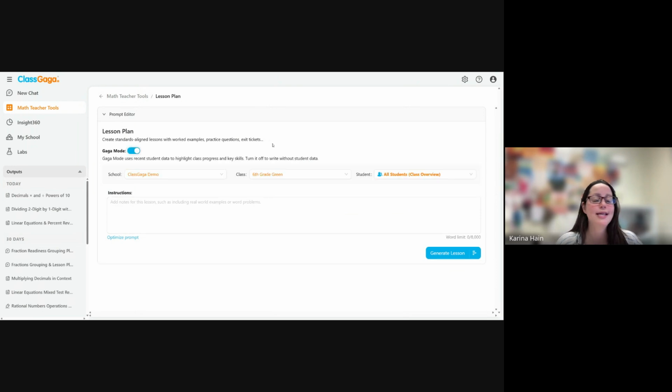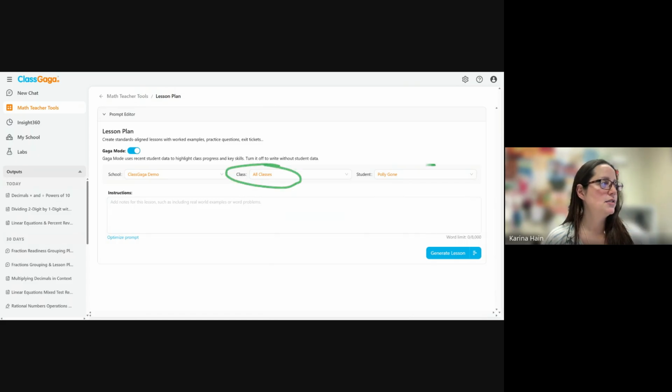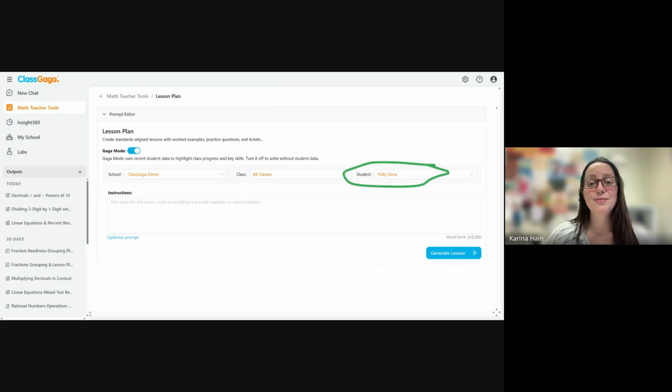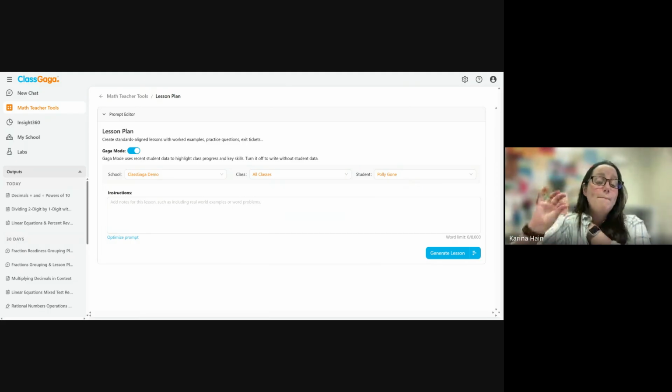I'm going to, once again, keep Gaga Mode on. This time, I'm going to pick one of my pretend students who's in my Algebra 1 class. So my pretend student, Polly. In the middle there, we can pick a specific class. On the right, we can pick a specific student. So Gaga is now going to take the information: what has my student Polly done in the ClassGaga system, and what does Polly need to learn? So when I pick Polly, that's what it's going to do.